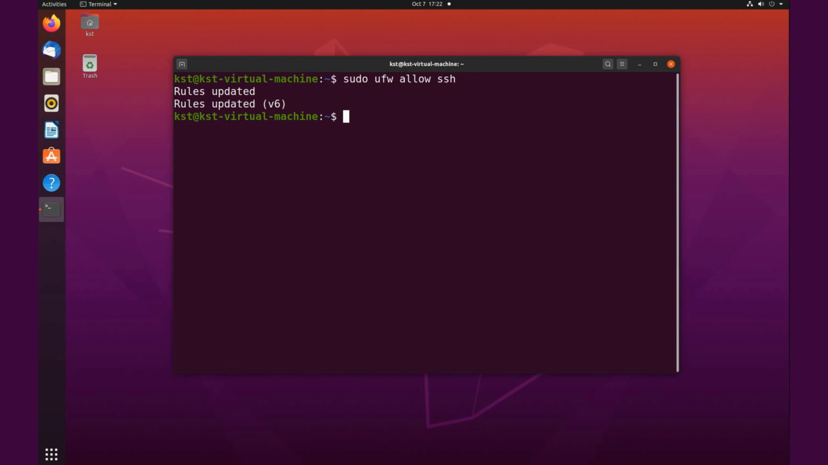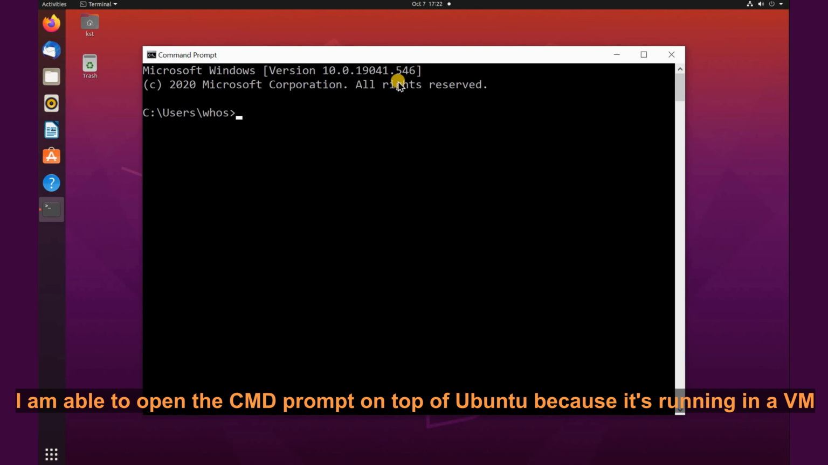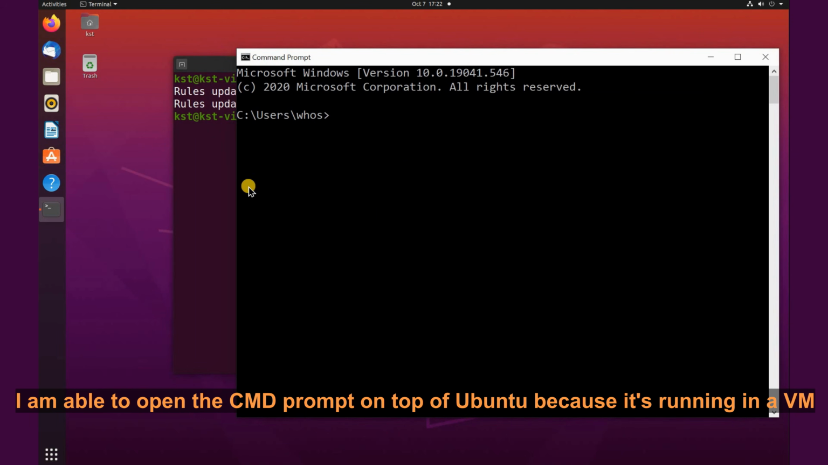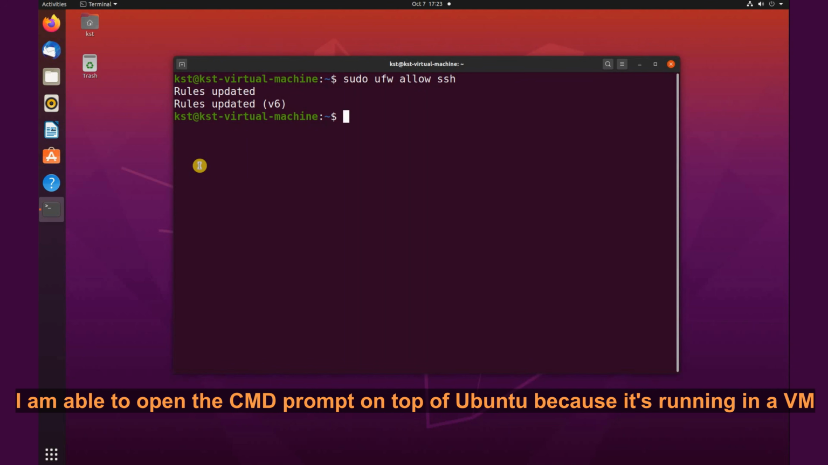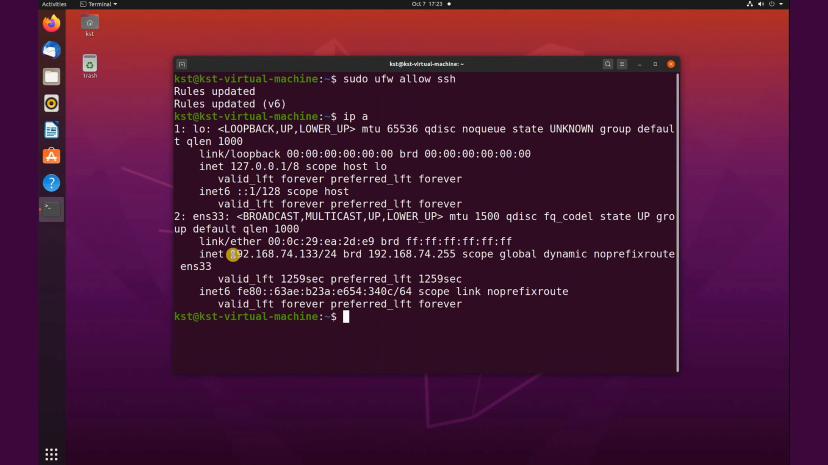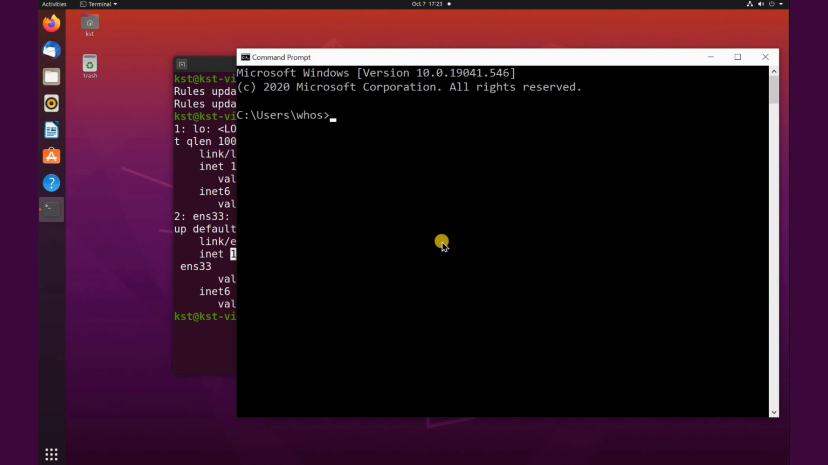I will open a command prompt in my Windows workstation and I'm gonna SSH to this Ubuntu workstation. So let me open the command prompt. Here's the command prompt. First, we need to get the IP address of the Ubuntu machine. So let me get it by typing ip a, press enter. And this is the IP address of the machine, 192.168.74.133.